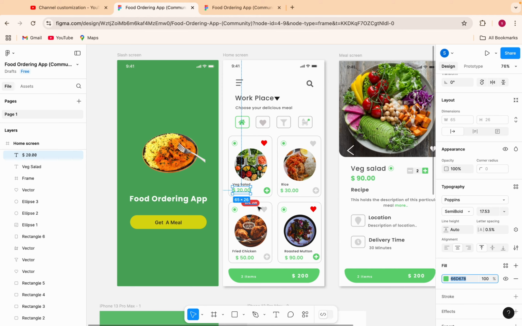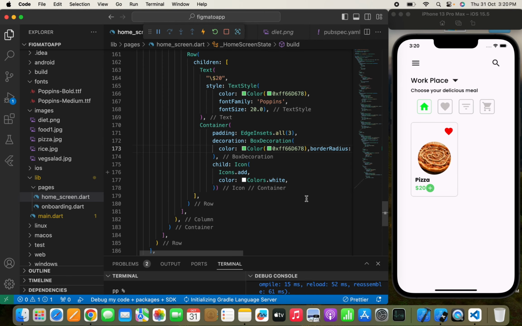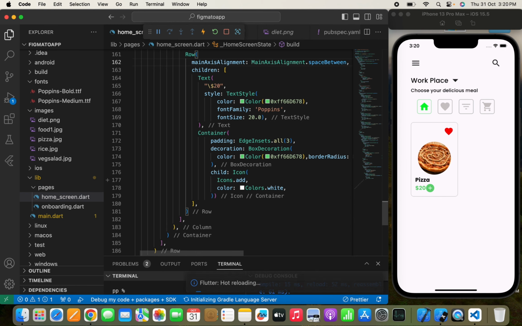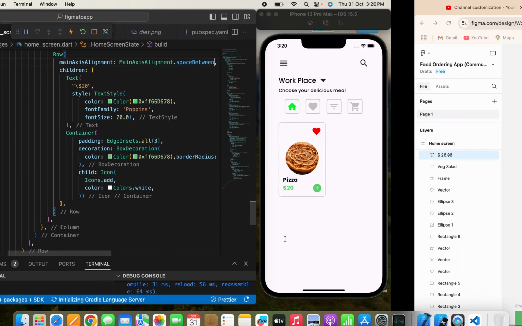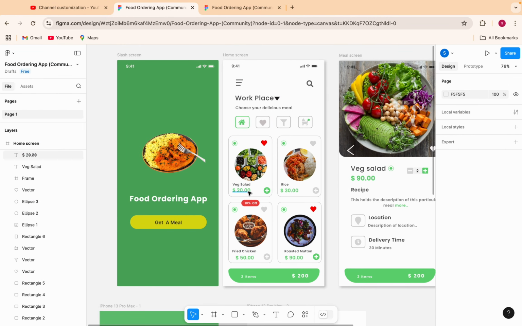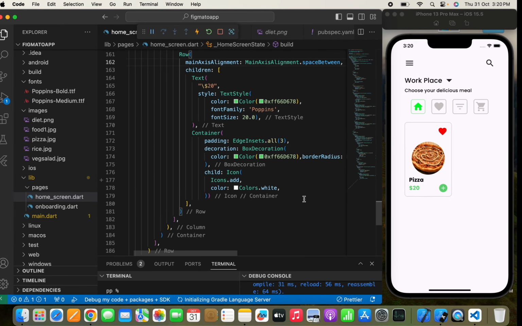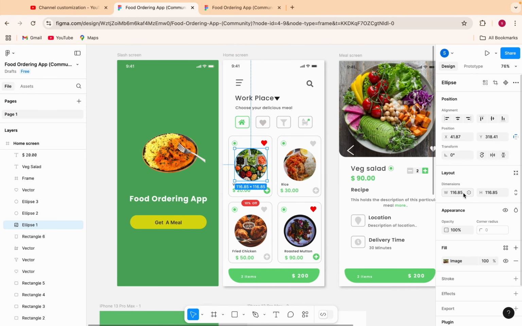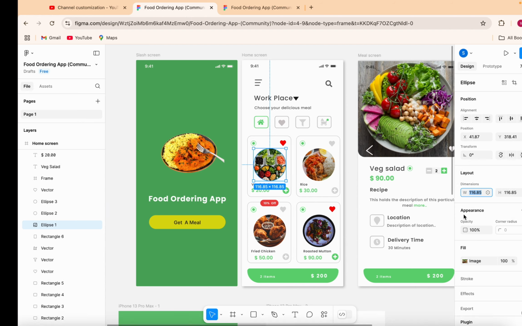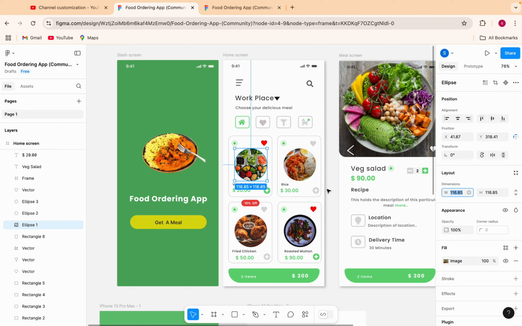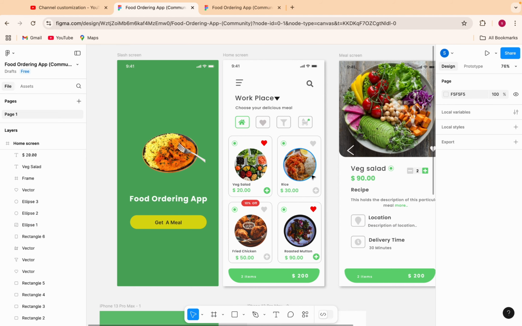Now we can pass a maximum space between this text and the icon. So I will pass a main axis alignment dot space between. So here you can see a text, the name, the image, and etc. Yeah. So you can see the height of this image that has been used. Like, let's copy this, and I think so we have used 120 and it shows 116, which is almost same. So after this, you can show different food items over here.